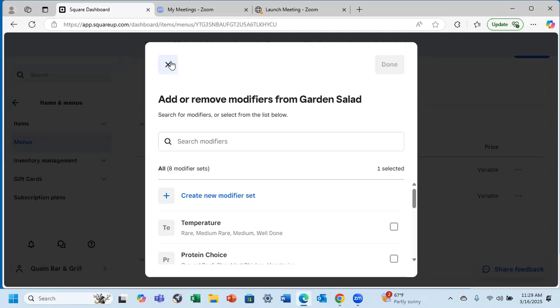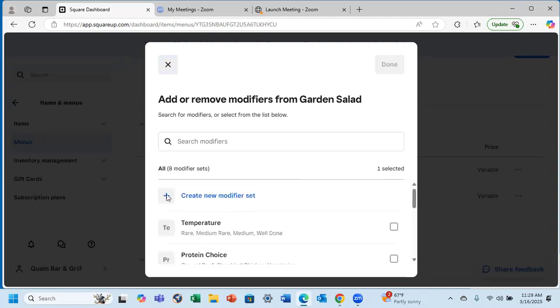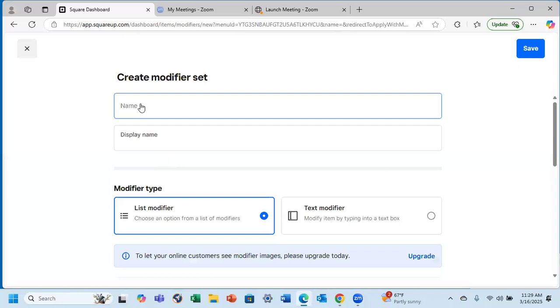So now we're talking about the salad proteins. That's where we're going to go add that on there. We have to create a new modifier for that, and we're going to call it salad protein. Yes.